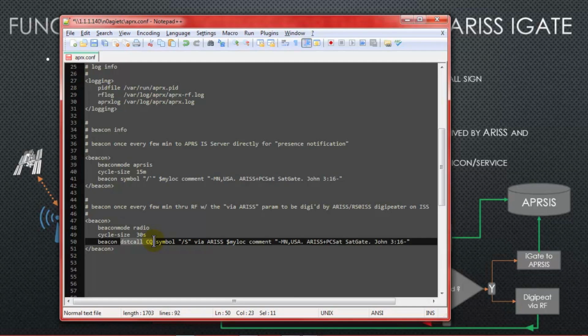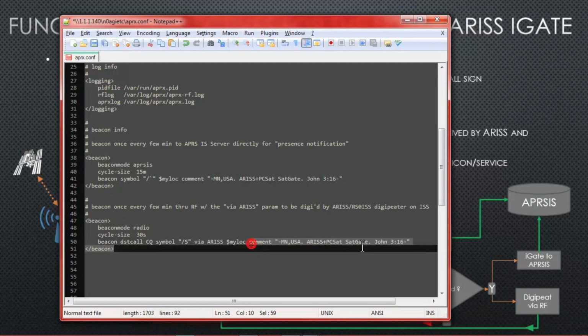I'm including a destination call as CQ. It could be anything here really, doesn't really matter. But I think for clarity, I'm just including it to be CQ. I'm including my symbol followed by the via ARISS parameter so that I get digipeated by the RS0ISS, followed by my location variable and my comment. So nothing fancy there again.